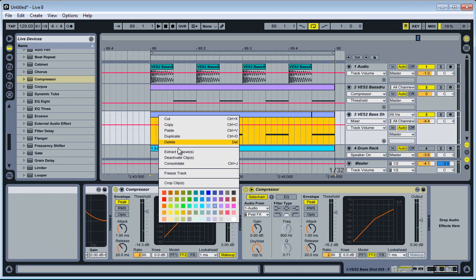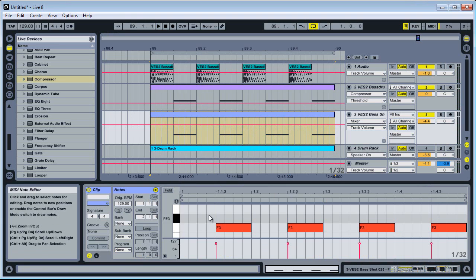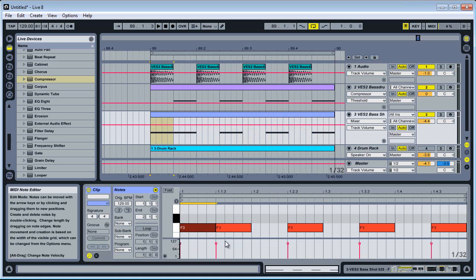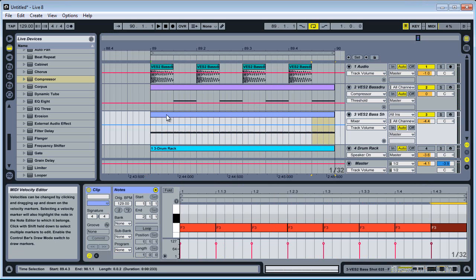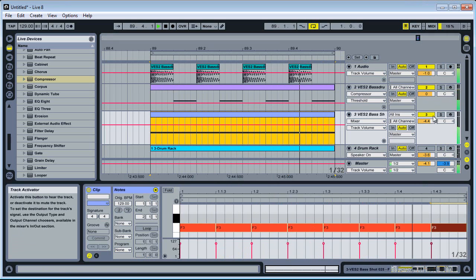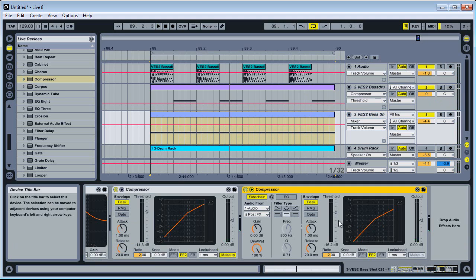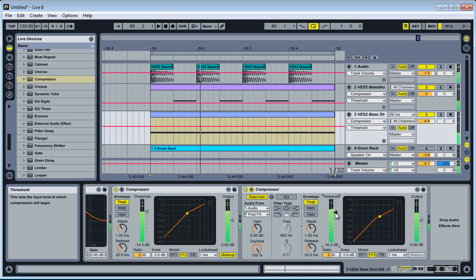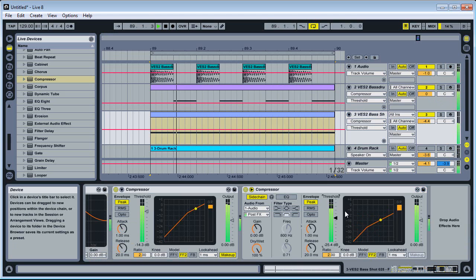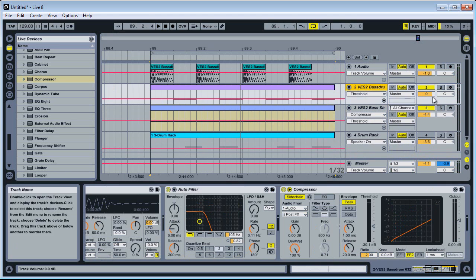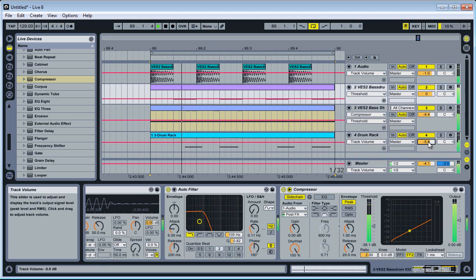We'll consolidate that. And you know what? We'll just duplicate this all. Now we're going to need to bring the threshold down a little bit. Now we have a full-on psytrancey bass line.